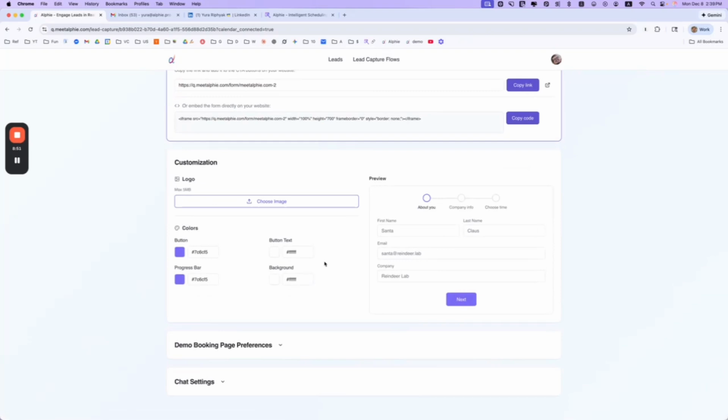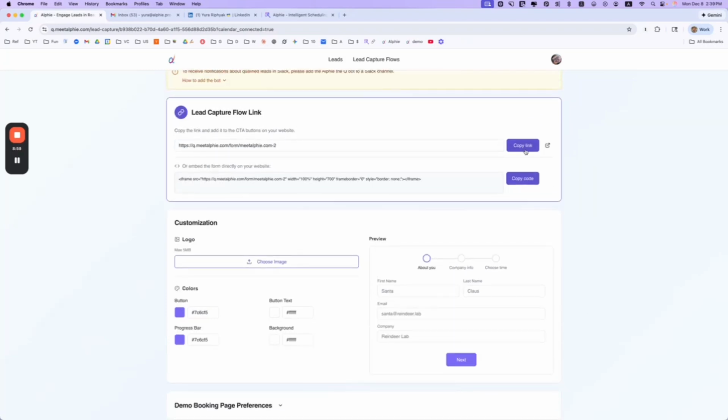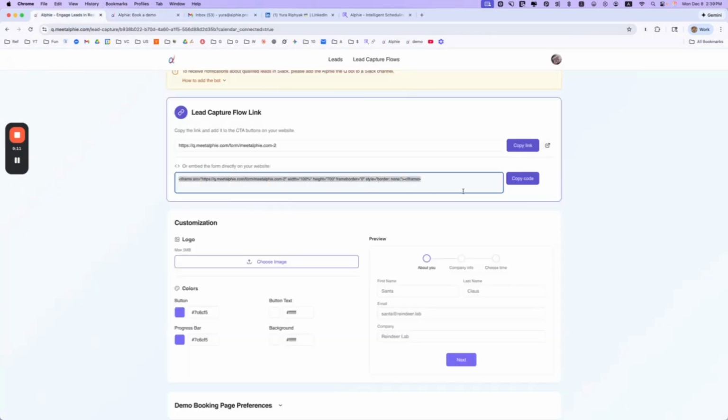Let's see how this lead capture actually looks like at the moment. So this is the form, right? You can embed this form either by copying a link and having a whole dedicated page. That's how it looks like in this case. Or you can embed it into your existing page by copying this iframe code and just adding it there.